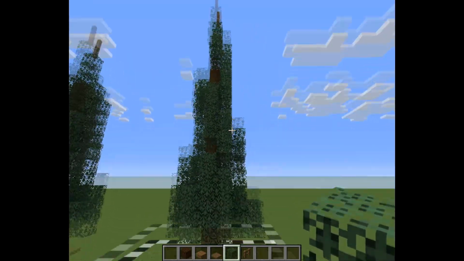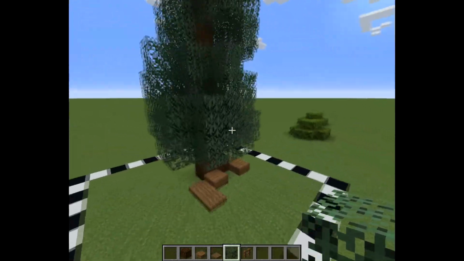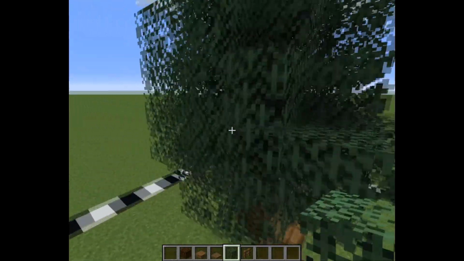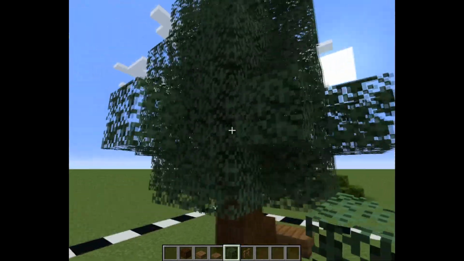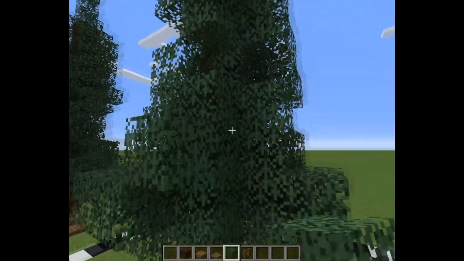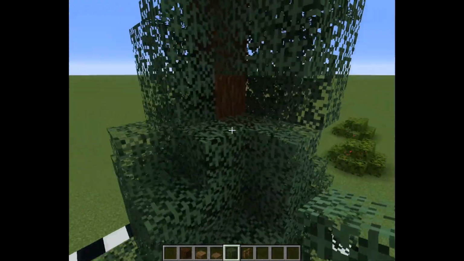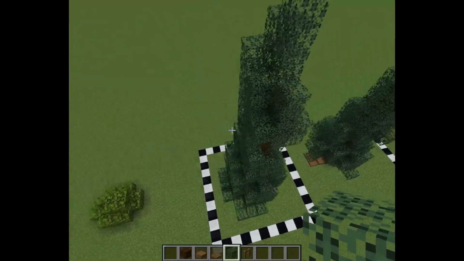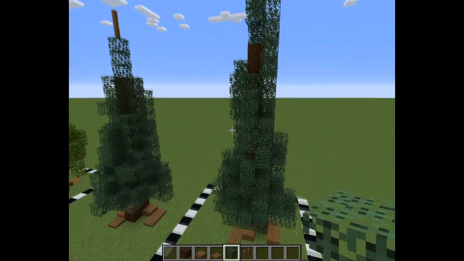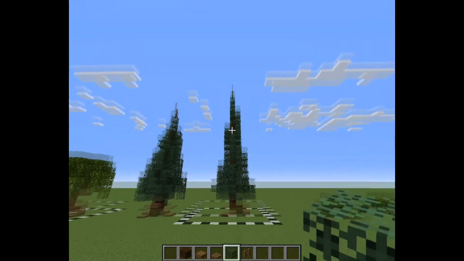You can see the pyramid shape forming here. Maybe just make a few loose leaves so it doesn't feel very smooth. We want it to look a little wild. Yeah, that's good. Well, we got ourselves a pine tree.